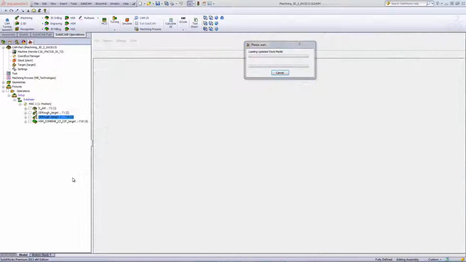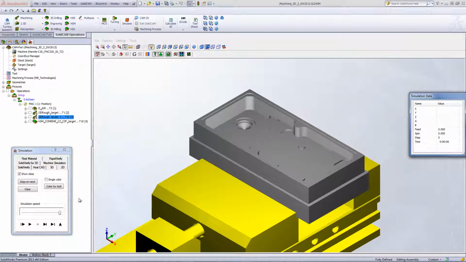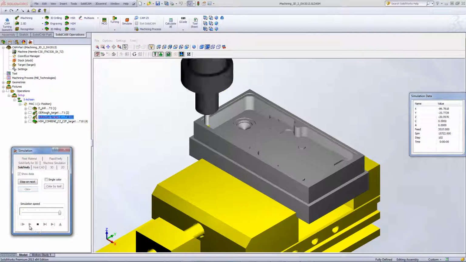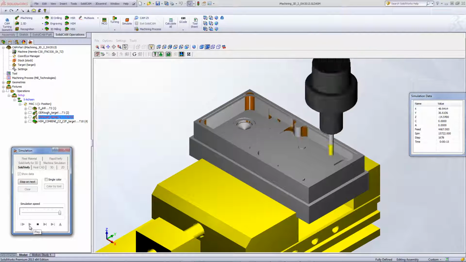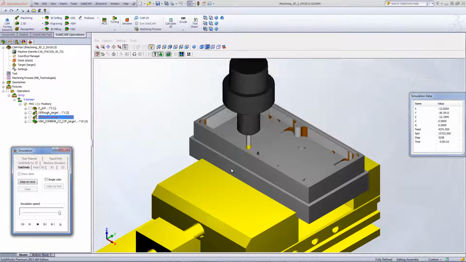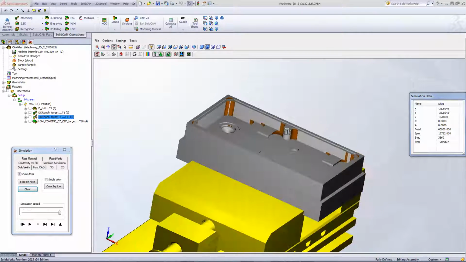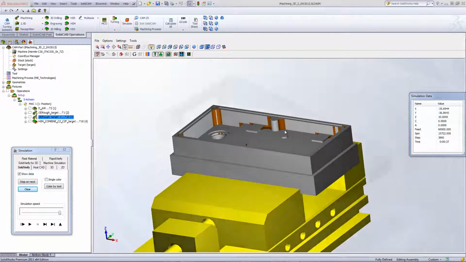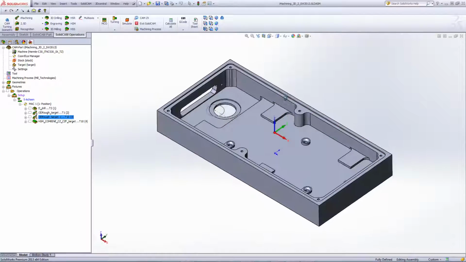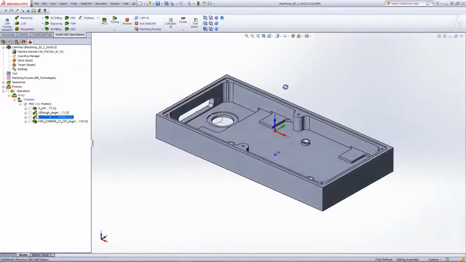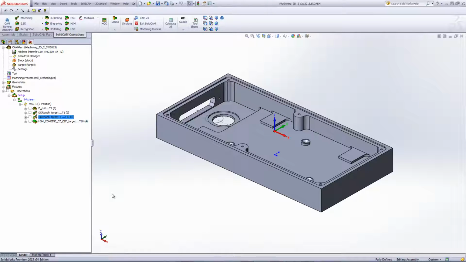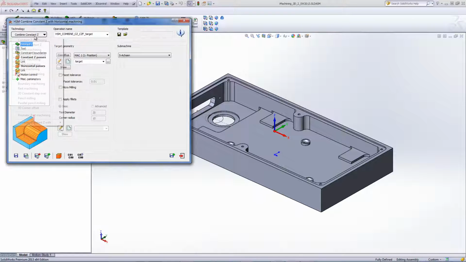Taking a quick look at the simulation itself, you'll see that the tool will go down and only work in the corners and the floor areas where that previous tool could not work, as shown over here. Now, to finish the part, we just use a simple HSM operation of combine constant Z together with horizontal machining, as shown over here.